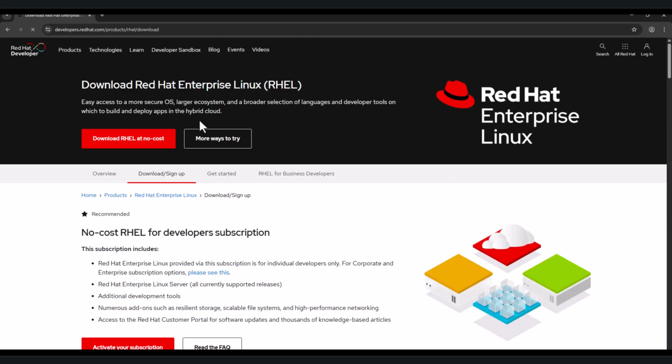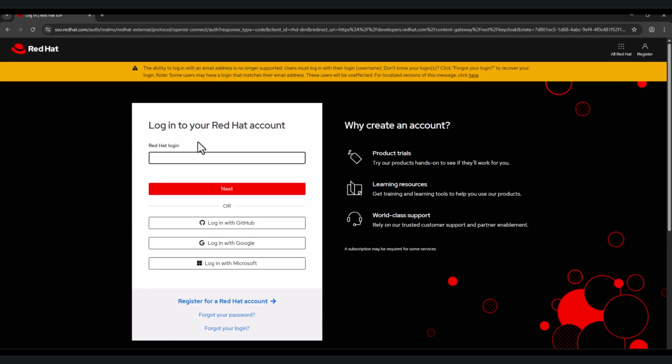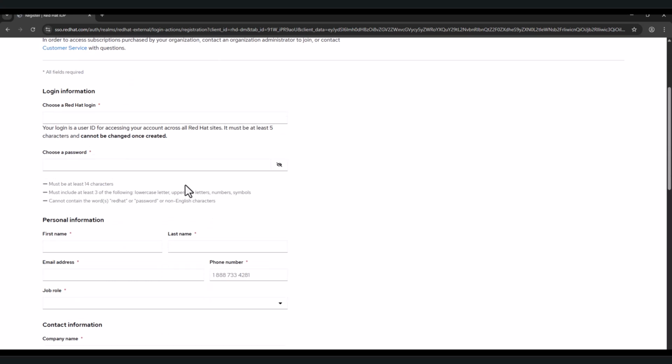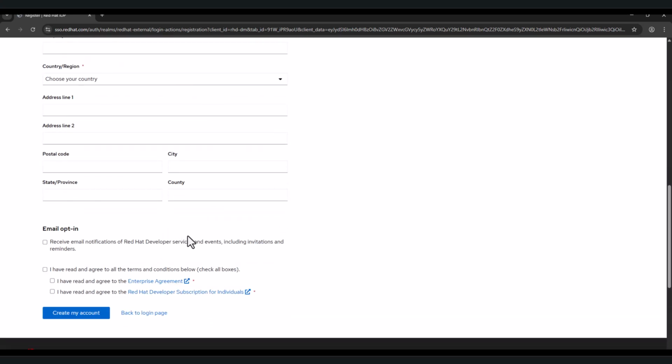Okay, so once you land on this page, you just have to click download RHEL, Red Hat Enterprise Linux at no cost. Okay, so once you click on it, it will redirect to your login page. If you haven't registered previously with a Red Hat account, just go ahead and register your account. Okay, as I have already registered, I'm just going to go directly to the login.